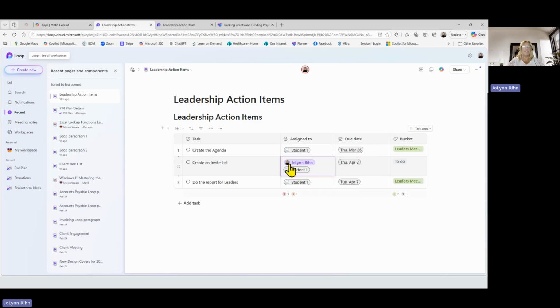I don't have to go back and try and find the email. I don't have to go back to OneNote or into Microsoft Teams. I could just be working with my Loop components directly here.